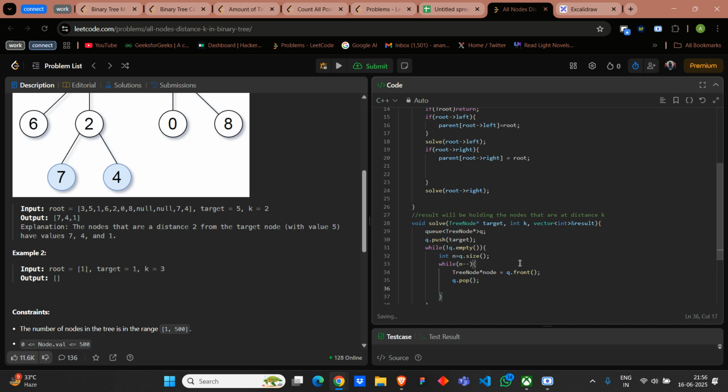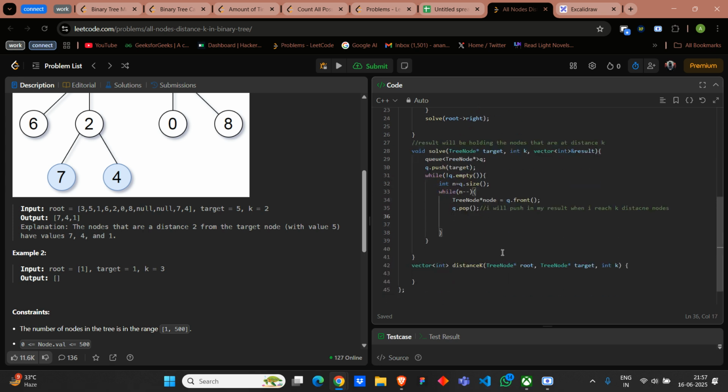Now what I need is to do something. Okay, so I'm not pushing in my result right now. So when shall I push in my result? I will push in my result when I reach k distance nodes. Okay, so I will push only when I am at k distance nodes from this particular node.